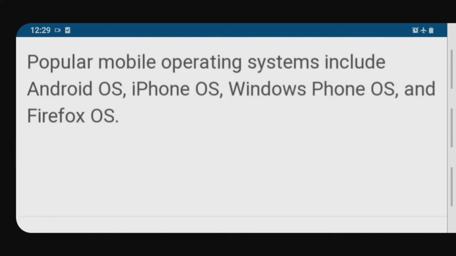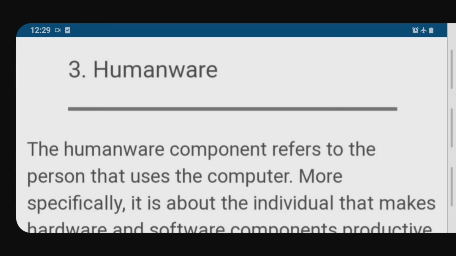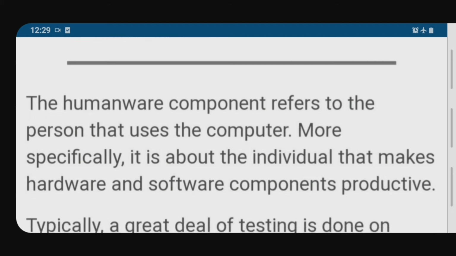Next you can see here about the humanware. So we had already studied about the application software and system software, which are the types of software. Now we will study about the humanware. The humanware component refers to the person that uses the computer. More specifically, it is about the individual that makes hardware and software components productive.